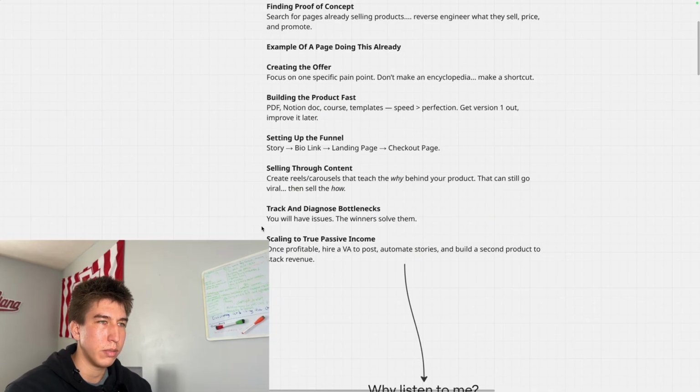Tracking and diagnosing bottlenecks. You are going to have issues when you build, especially if this is your first time ever doing this. You're not going to perfect it right away. And that's fine, because that's how you learn, is through solving problems, right? So you're going to have issues. The winners are going to solve them. The losers will just give up.